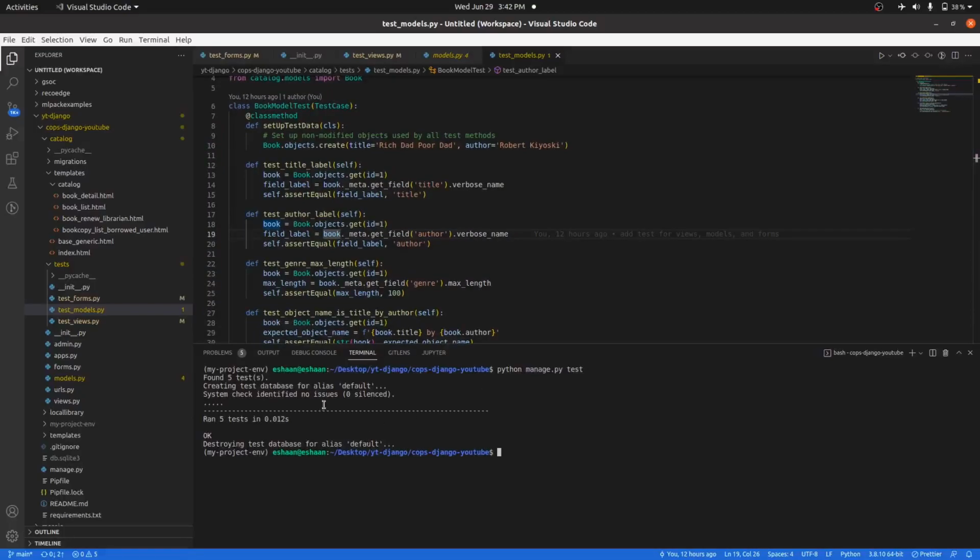So okay, we have run all the tests, and as you can see in the output, first we found all the 5 tests, and then using the setup test data we created the test objects which were of the type book model. So it had the title Rich Dad Poor Dad and the author Robert Kiyosaki. And then the command ran all the tests, and since there were no issues in the code, it showed okay, and that means that all the tests ran successfully.